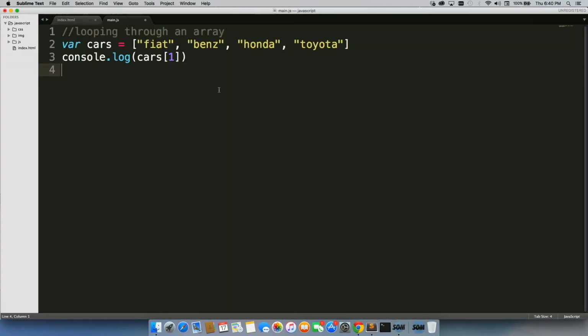So if we come back in here, let's just delete this console.log for now. And I want to loop through the array. That's typically what a for loop is used for, is to loop through an array. So let's just create a for loop really quickly. i is less than cars.length. Now this cars.length actually measures the length of this array.